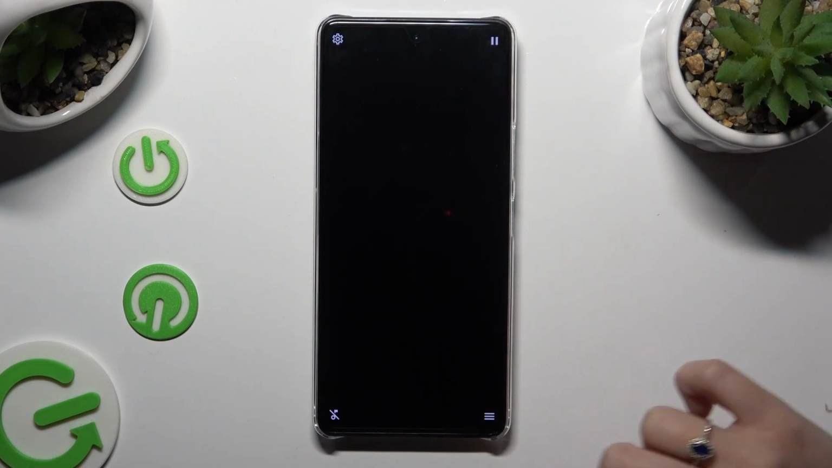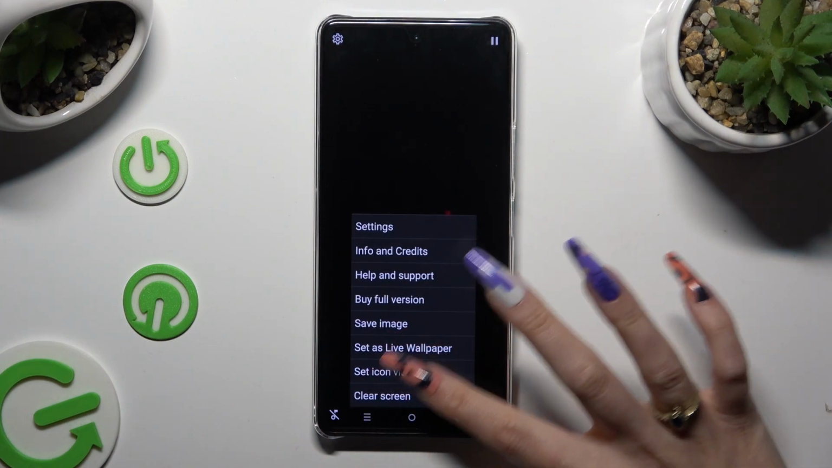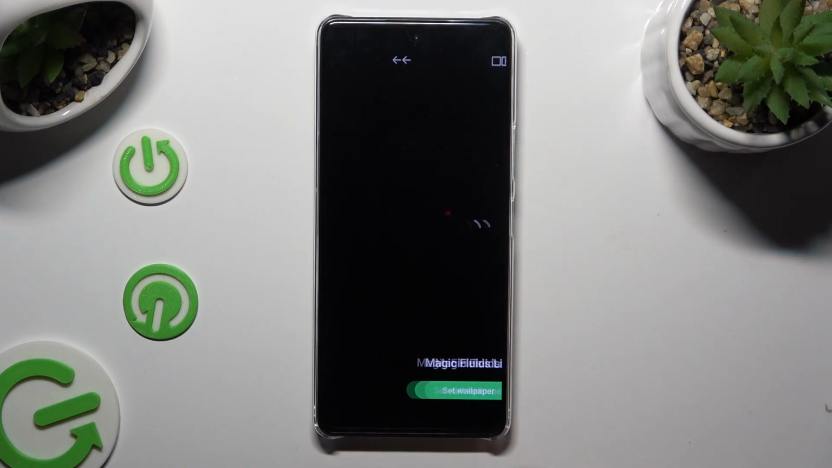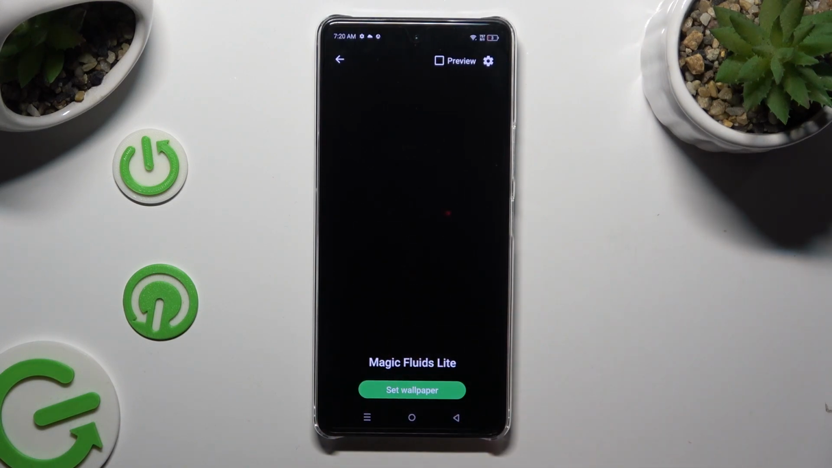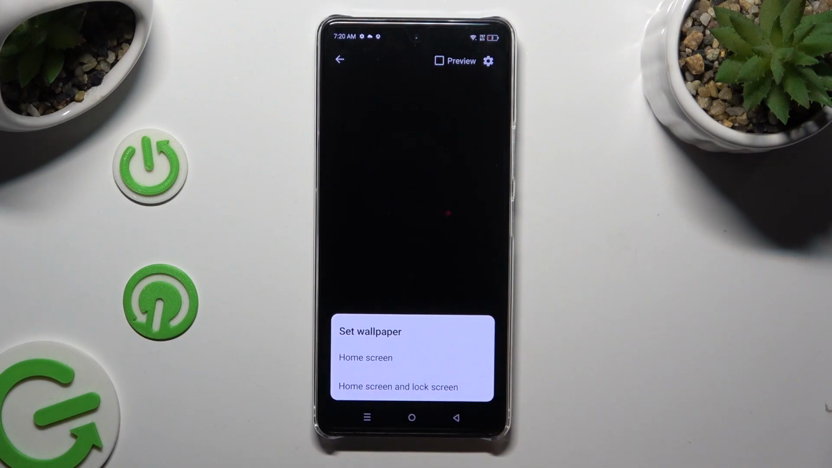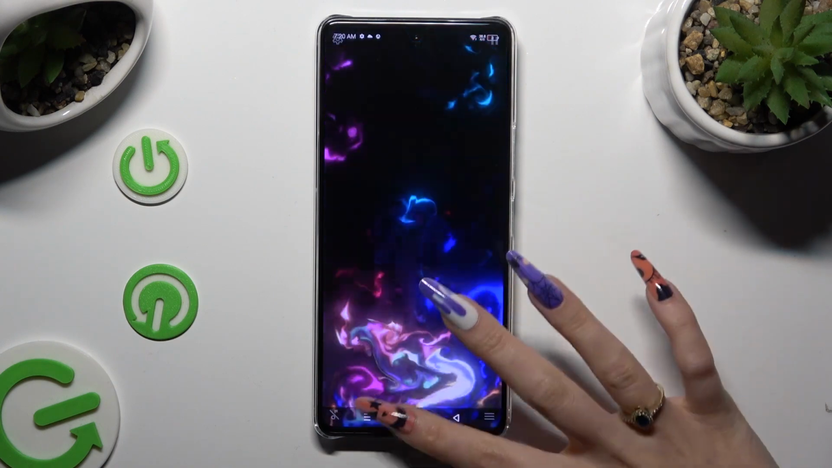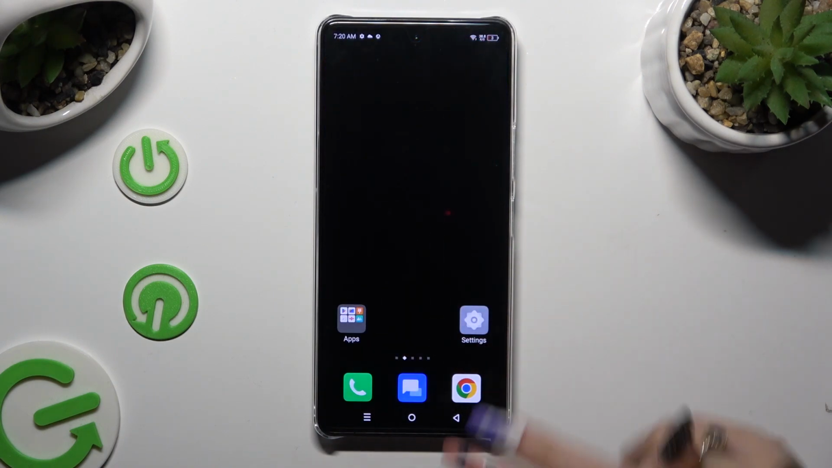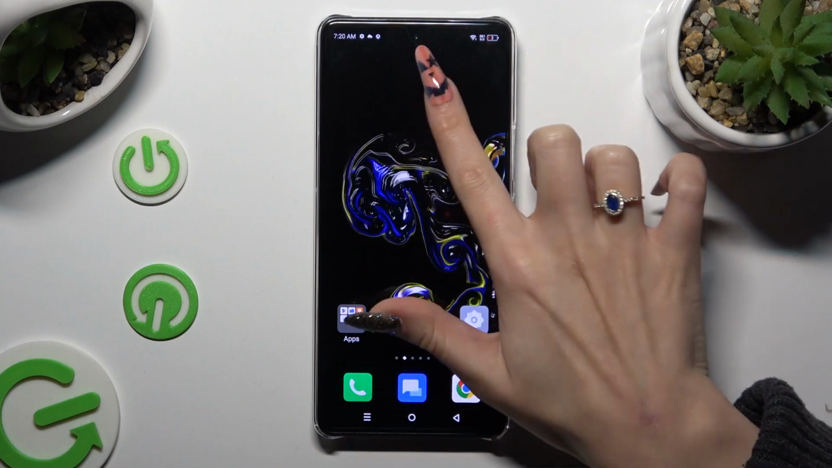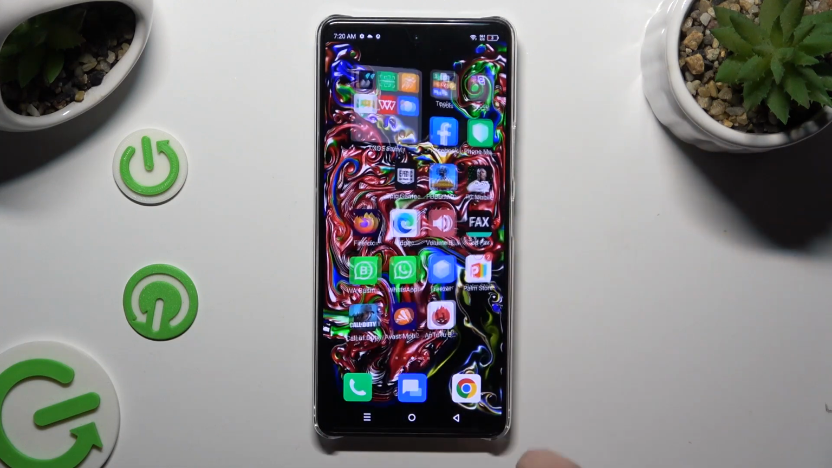Then select the same three lines, click on Set as Live Wallpaper and hit Set Wallpaper at the bottom. Lastly, decide where you wish to apply it, on home screen or home screen and lock screen. I will go with home screen only, so when I tap and go back, I can see that my wallpaper was successfully applied.